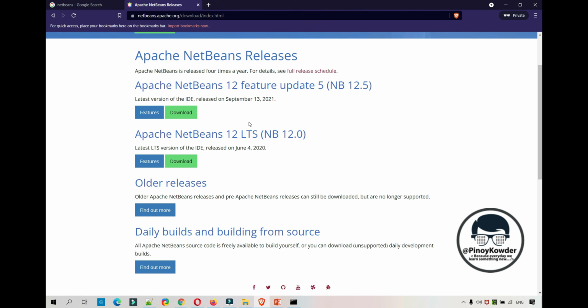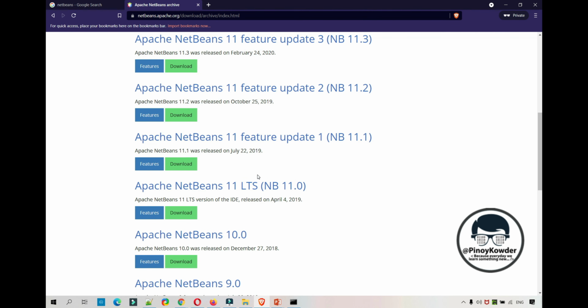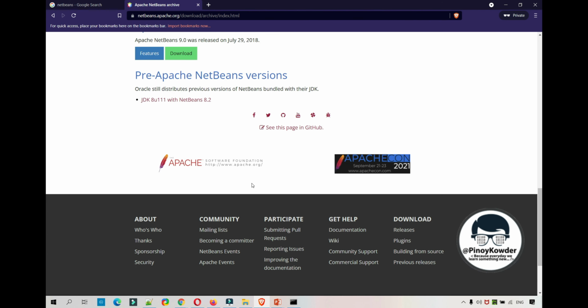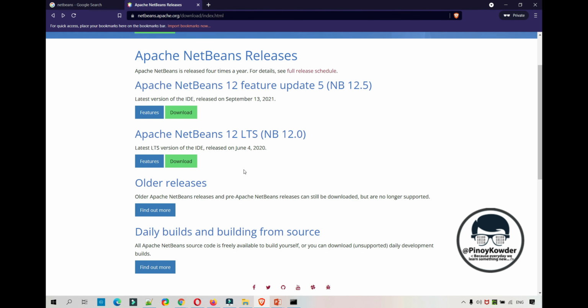So of course, meron din mga older releases ng Apache NetBeans, no? Pagka interested kayo, i-download pa yung mga later versions ng NetBeans, click nyo lang to, find out more. So lalabas dito yung mga iba pang mga later versions ng NetBeans. So going back to our link, so i-click ko lang tong Apache NetBeans 12 LTS, no?